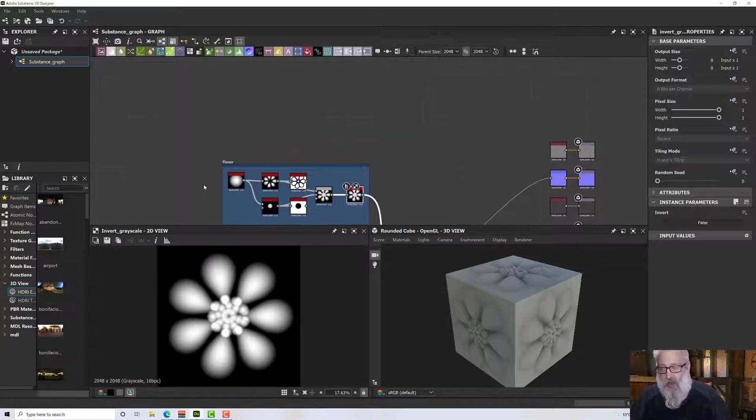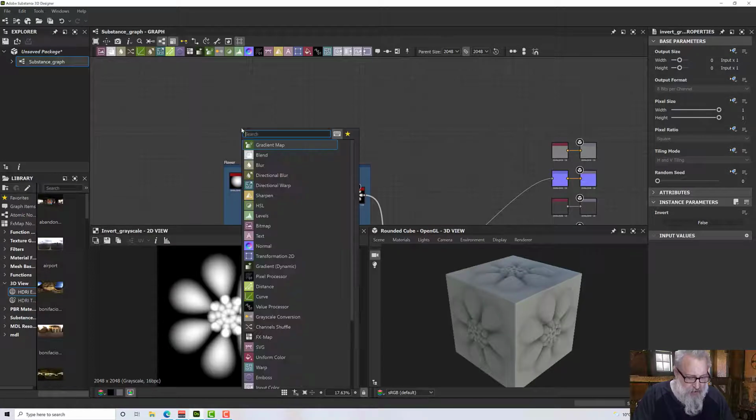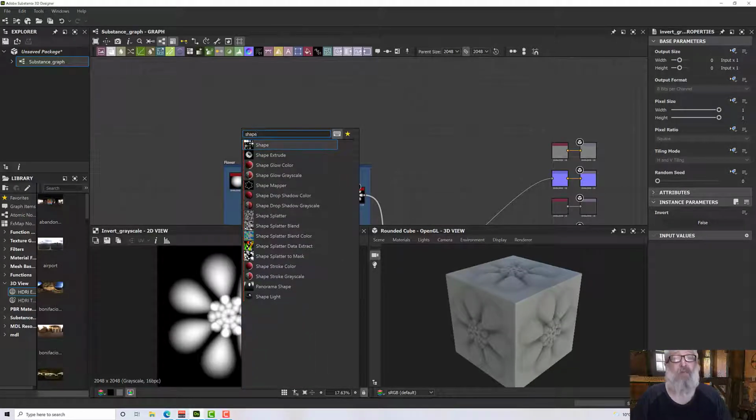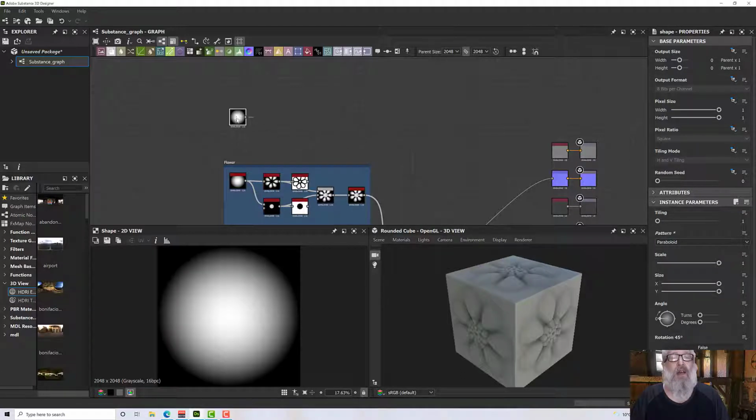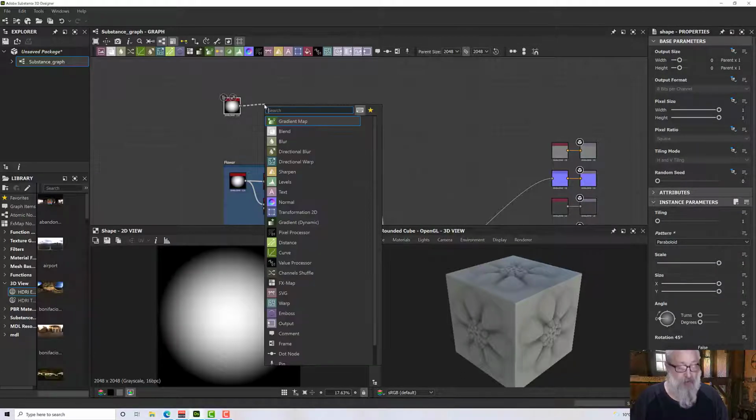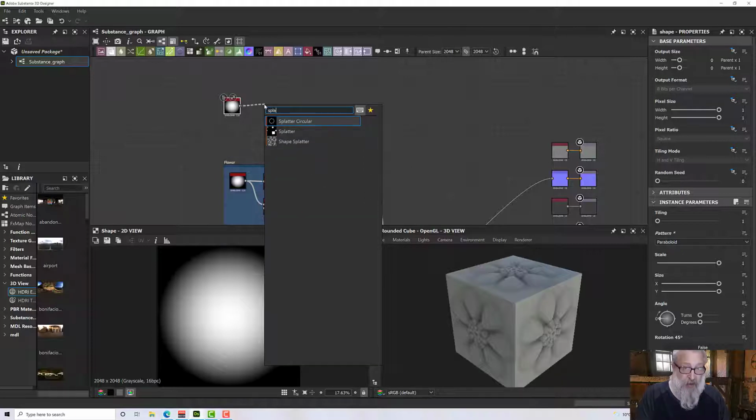Okay, next then we're going to create a spiral. I'm not sure what you call it. It's kind of a curly Q kind of thing, but you'll see when we get there. Okay, so let's start with a shape, and we'll pop that to paraboloid. Whoops. And we'll pump that into a splatter circular.